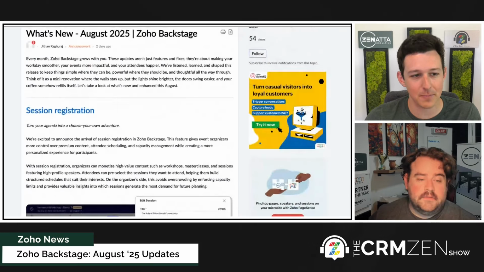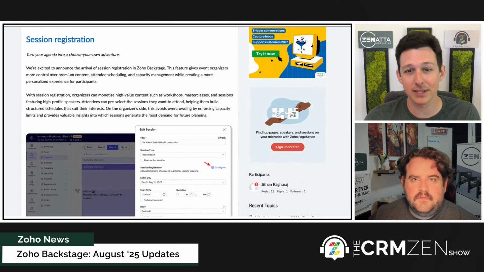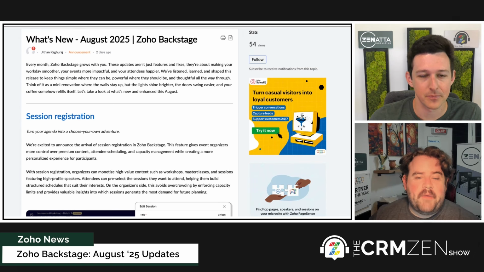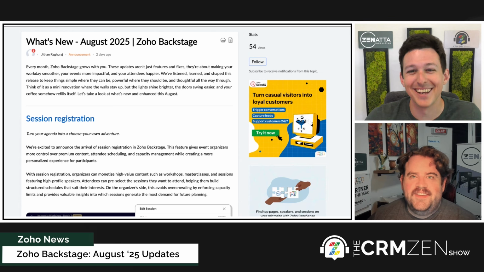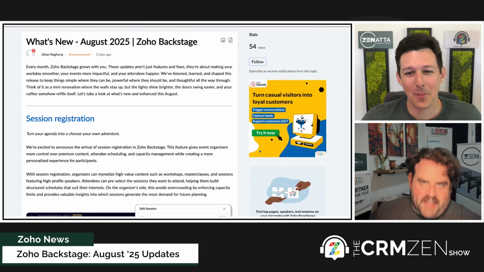I don't know if they just kind of backlogged these and now they're going to push them all at once, or if they actually did all this in August. It feels like probably the former, but nice suite of updates. I think that's why we're reading this in September. Yeah, probably. It took them two weeks just to put the article together.